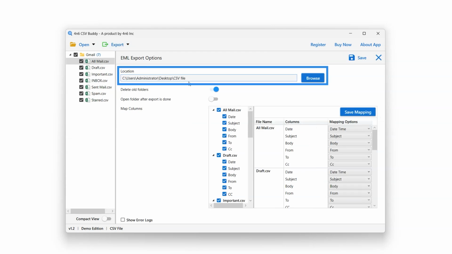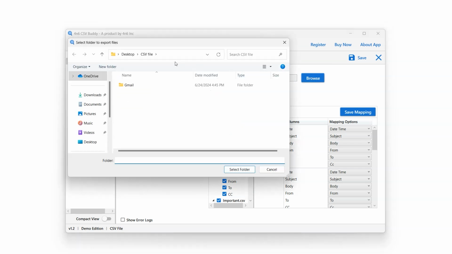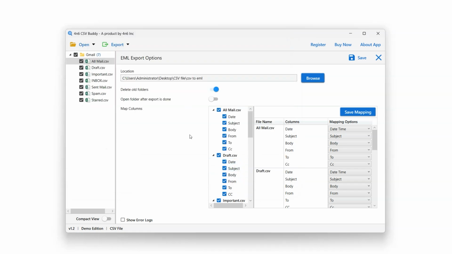The Location bar allows the user to view the destination path for the converted EML files. Click on the Browse button to select the location. The Delete Old Folders option removes all the old folders on the destination path. Enable or disable it using the button. The Open Folder After Export is Done option will open the destination folder after export is done. Enable or disable it using the button.